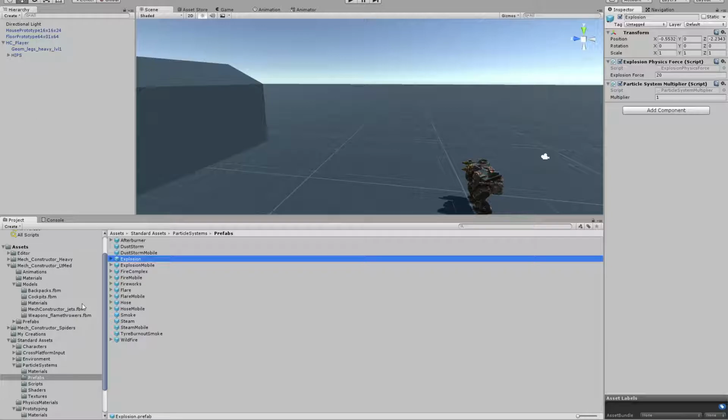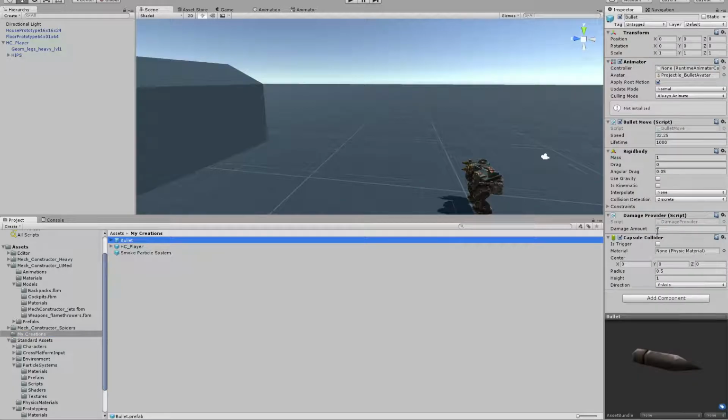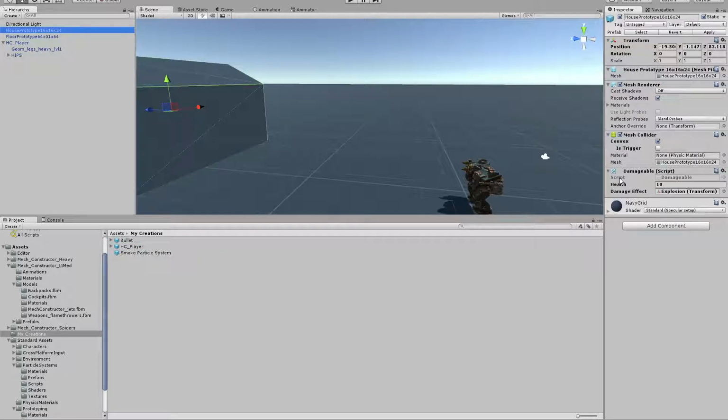Let's see if we can get our bullet back here. Where'd it go? My creations, bullet. Oop, clicked the wrong thing. Bullet. So I just dragged that over here to my script somewhere. Oh, I put it on the house. Yeah, see, this is really backwards. It needs to be on the bullet. But anyway, for now, it's on the explosion.